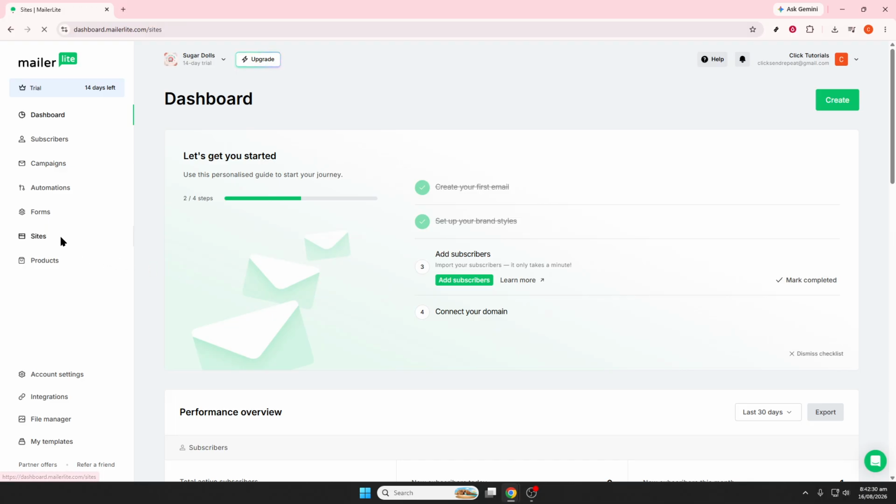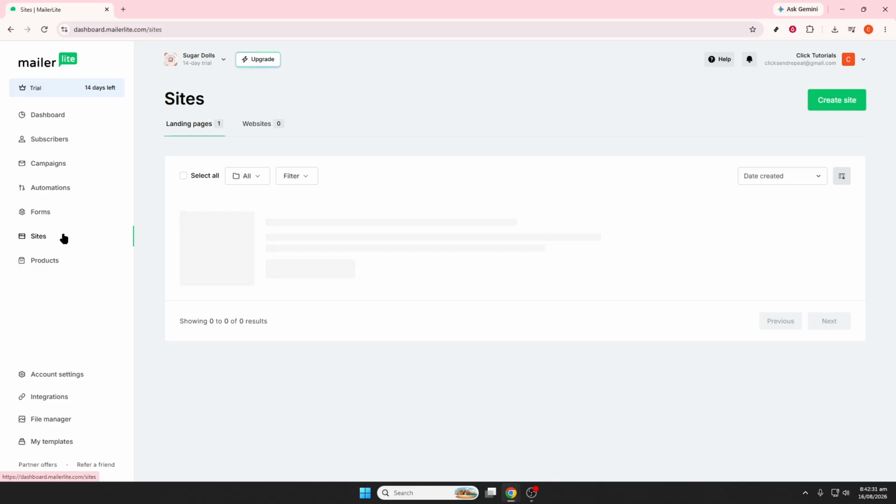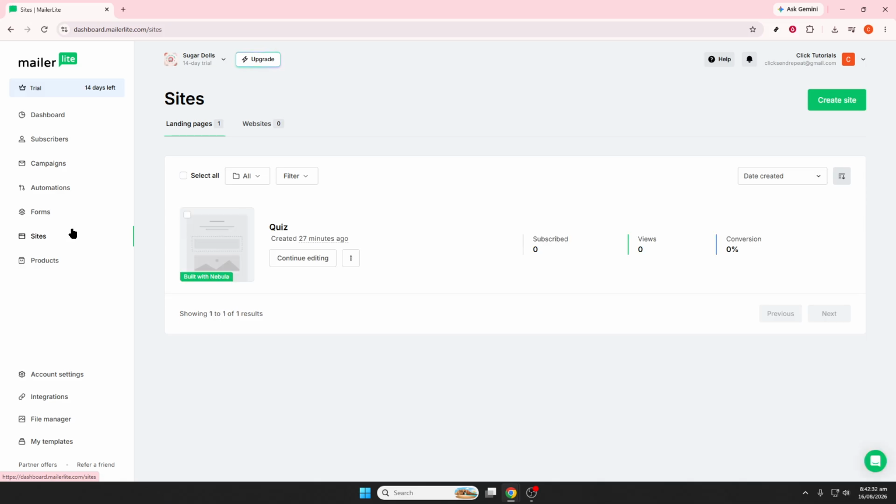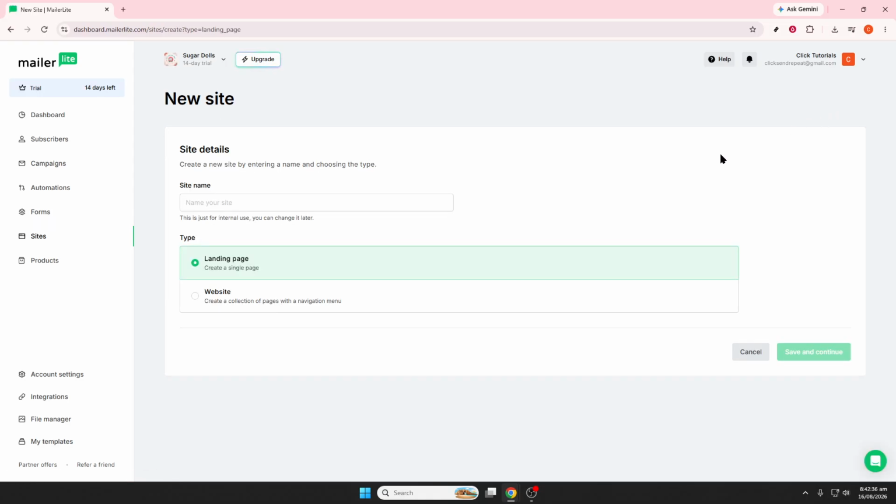Next, click New Site, or if you see the option, Create New Landing Page. Mailerlite will then ask you to give your page an internal name. This name is mainly for your own organization, so make it something clear and easy to recognize later. After that, click Save and Continue.